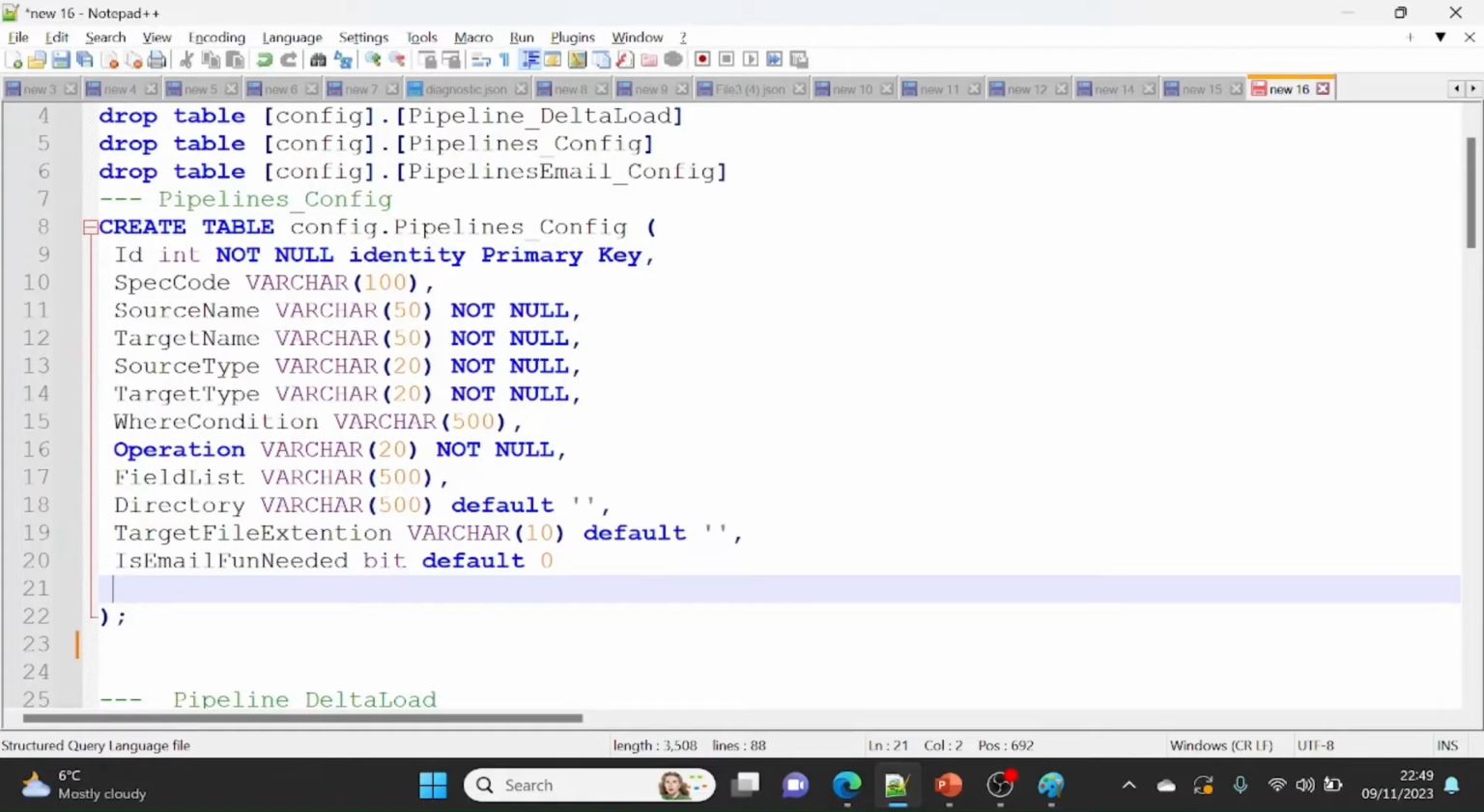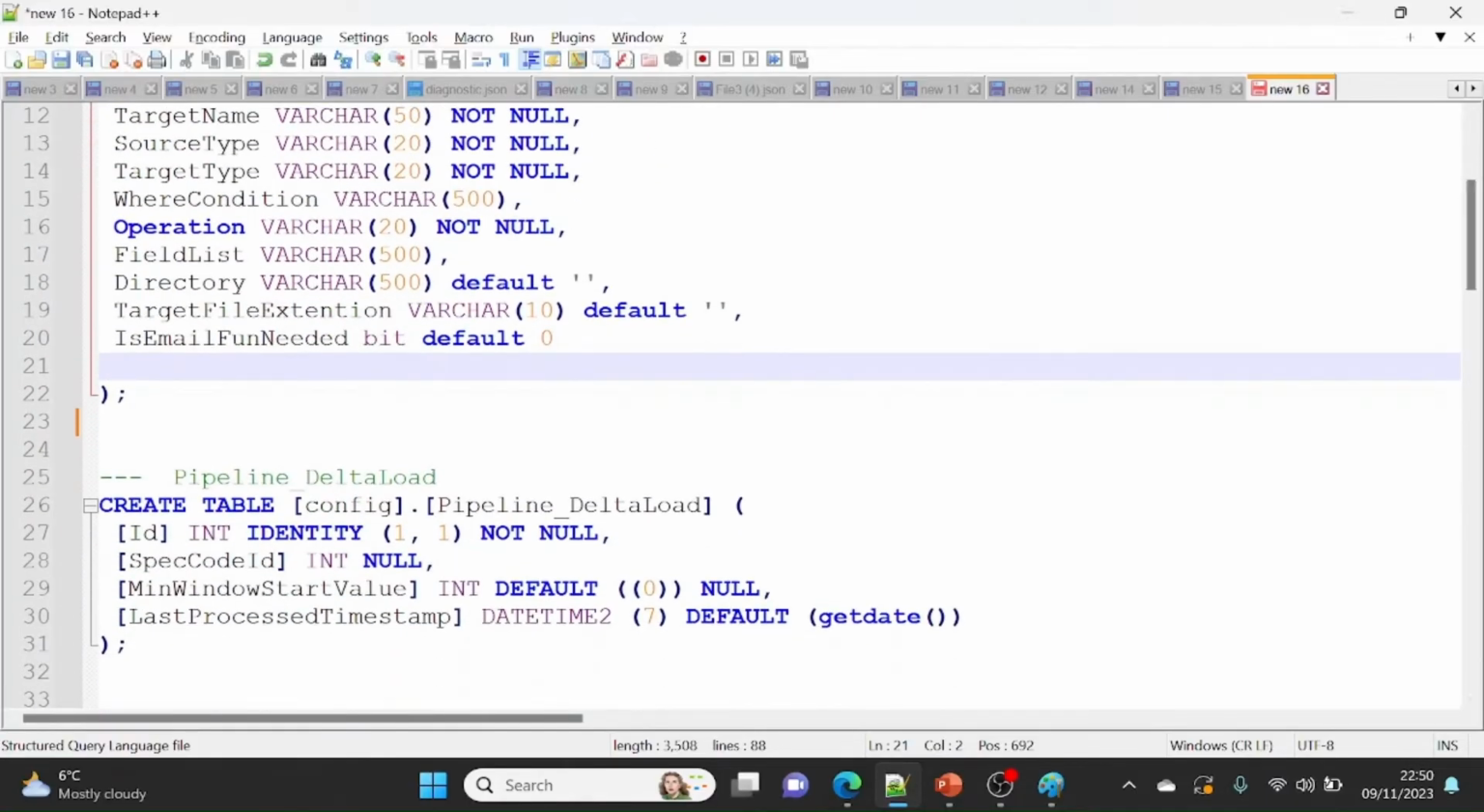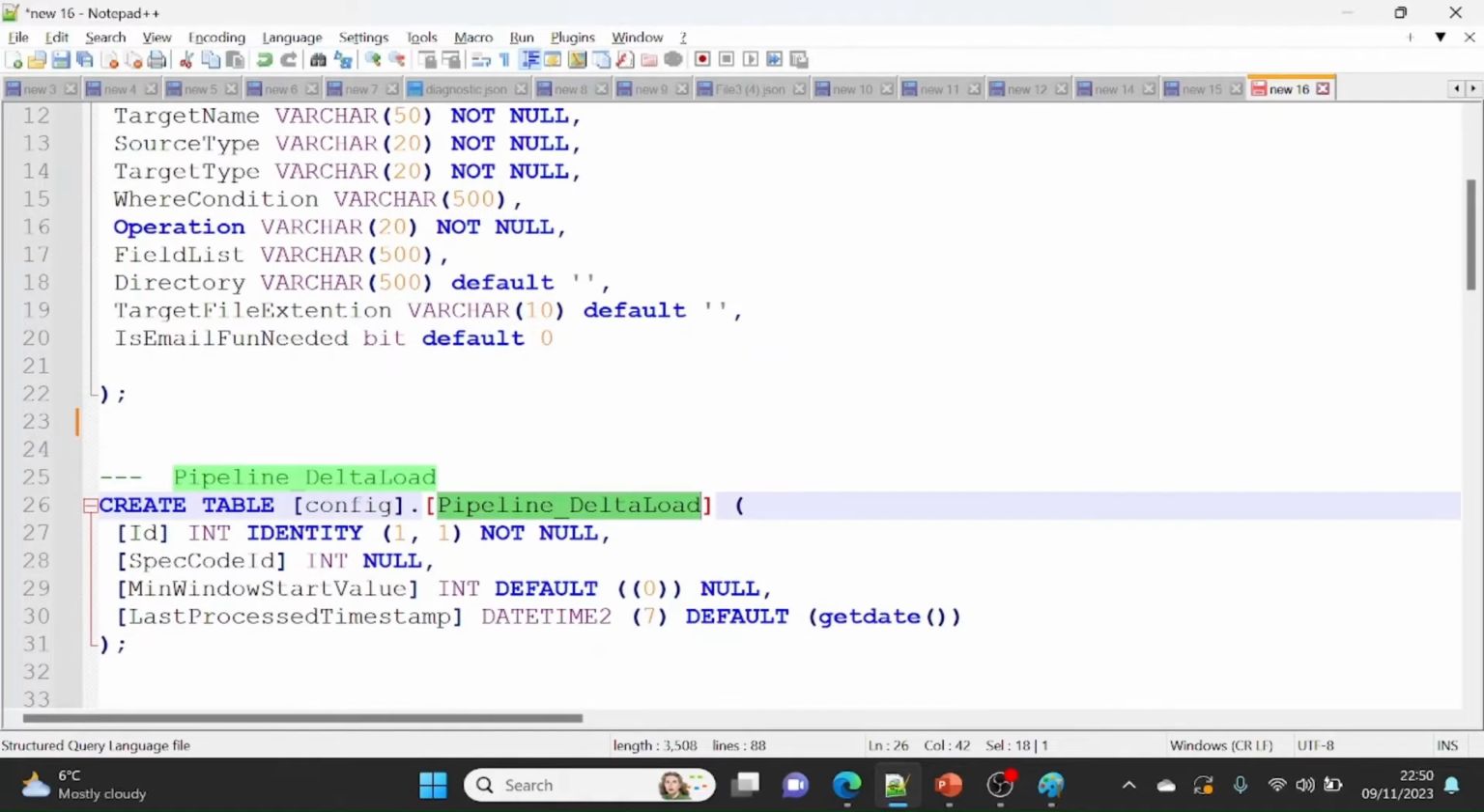However, I'm not doing delta load for all tables for that business outcome, so I have created another table, which is a delta load table. Here I will have a spec code ID. Here I have a main window start value. Today I have run my pipeline, and suppose it ran for 100 records. When it runs tomorrow, I only need the data between today and tomorrow. I don't need those 100 records because they are already loaded.